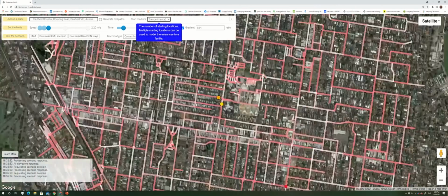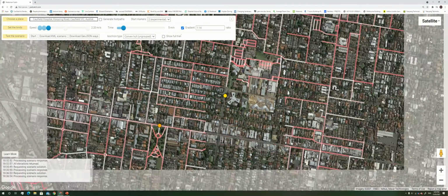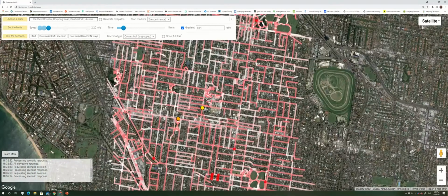And we zoom in, and we can see we have 2 start points. Let's set our orange one to this nearby park, while our first one can remain at the hospital. And then let's hit start.